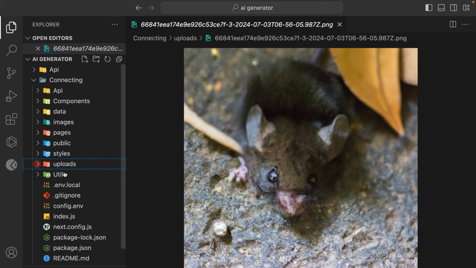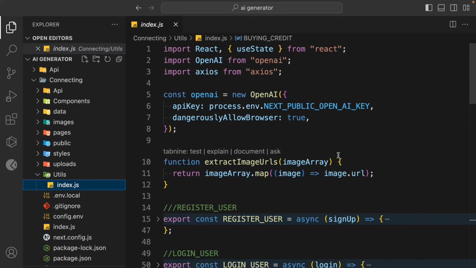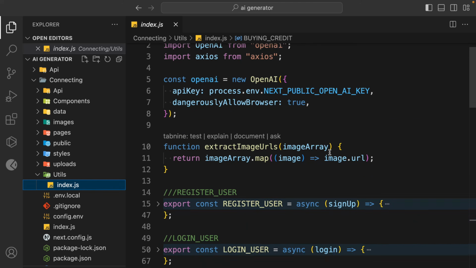So simply close this one. Now here we have this utils. In that you will find the functions we have built. There we're going to make all the API calls. All the API calls we're going to make here.